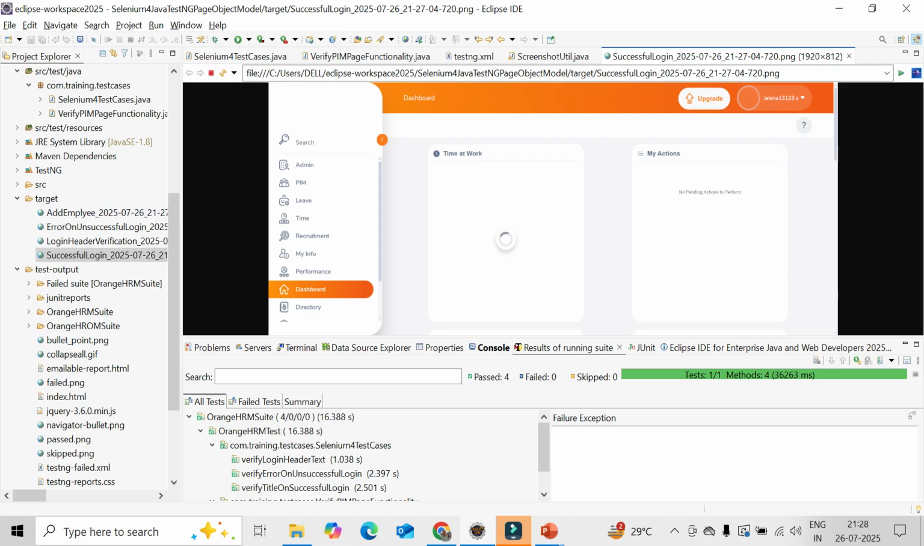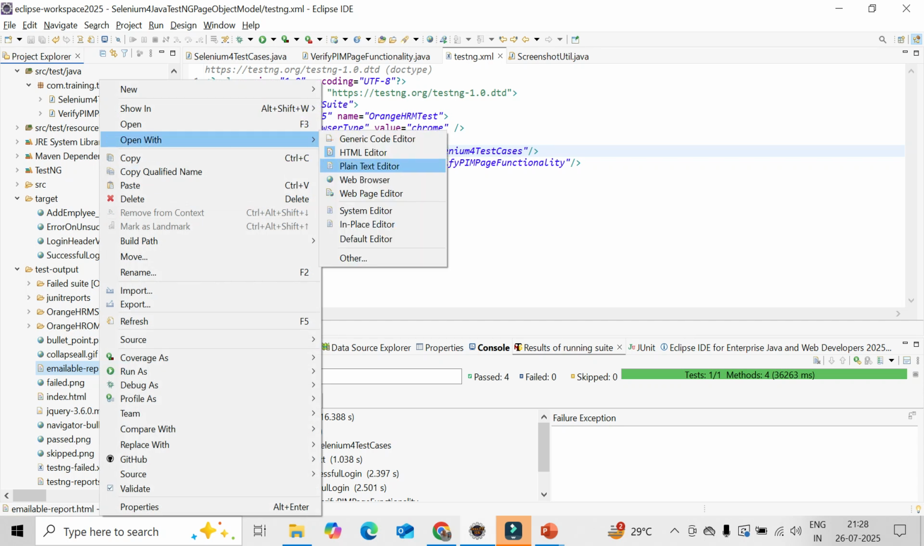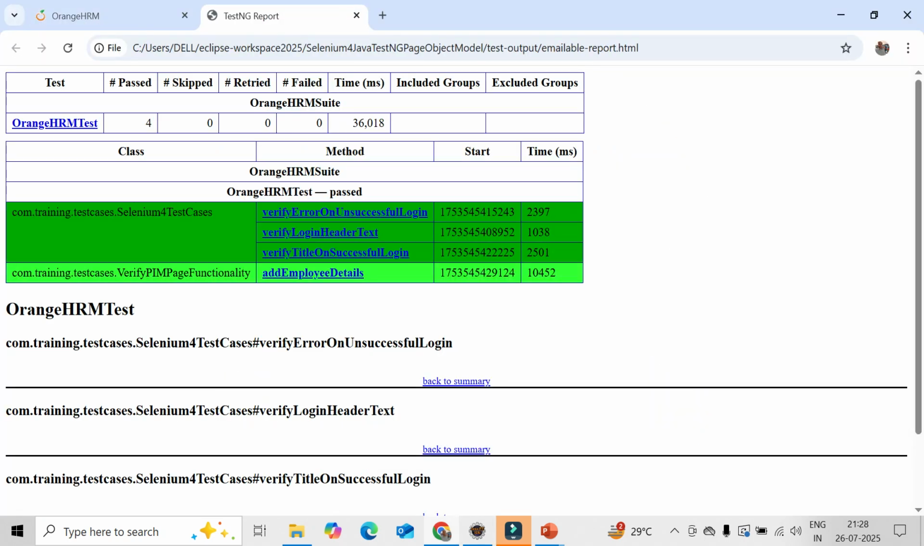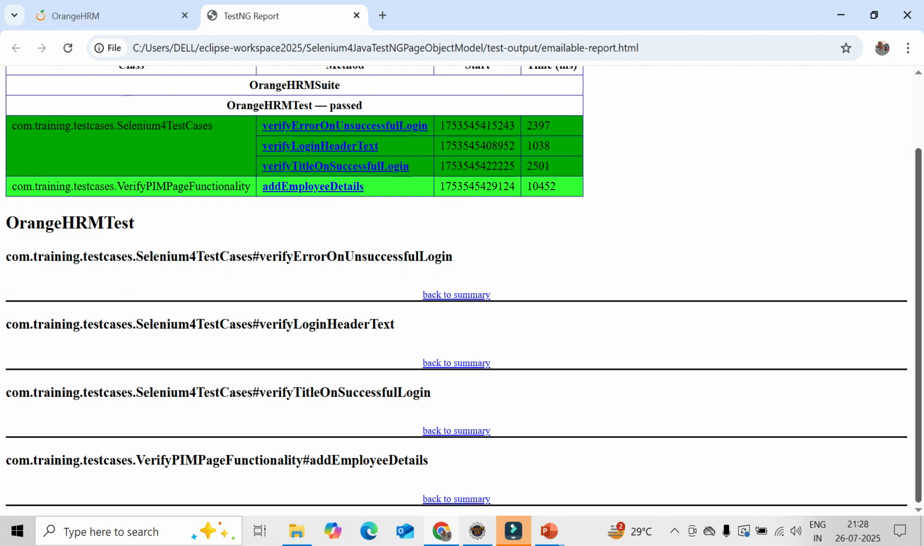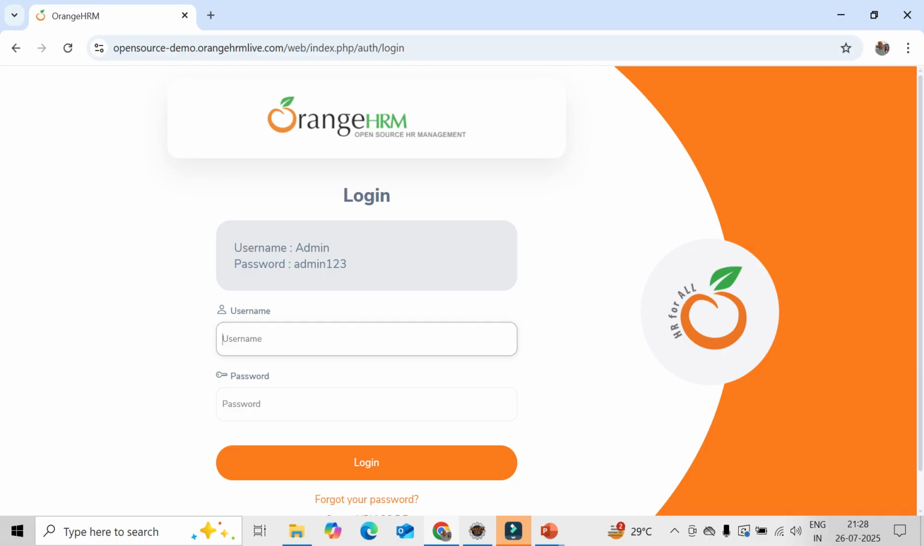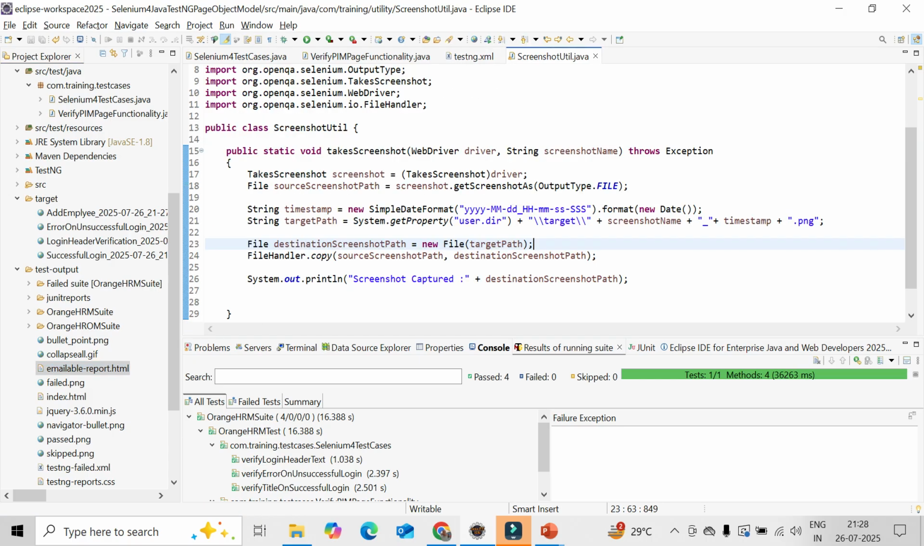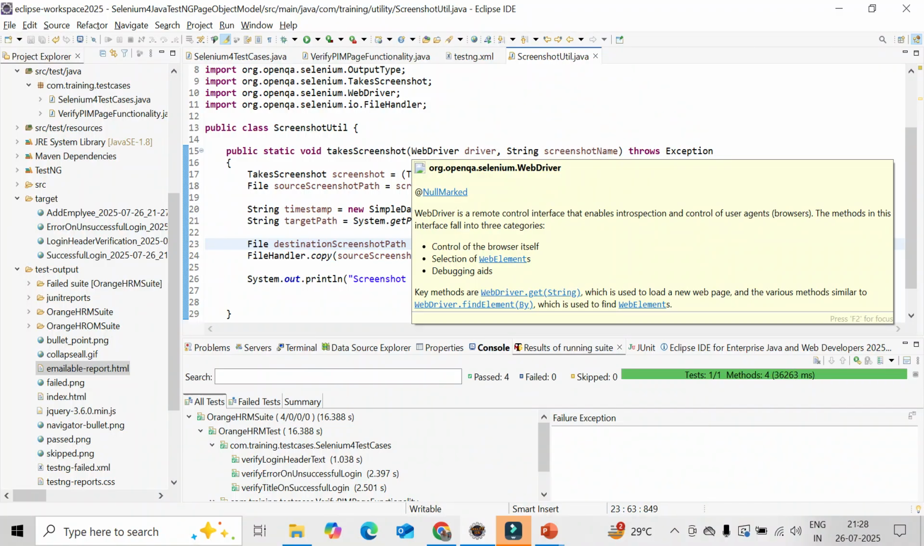Similarly, you can go to the target folder again and validate it. Now if you refresh the project again, already refreshed, you can go to that emailable report HTML and generate the report. The 4 test cases also got executed, everything passed. That is the way you can write the method only one time in the screenshot util class. In case something is required at a later point of time, you can just update that class only, so automatically everywhere that particular method is called, it will be updated accordingly.